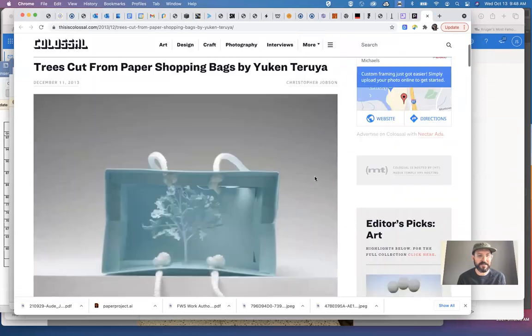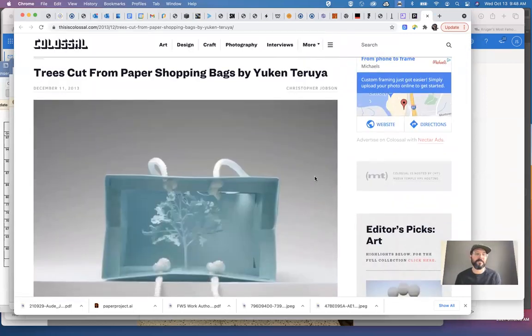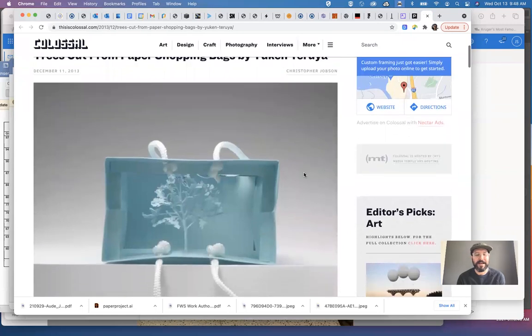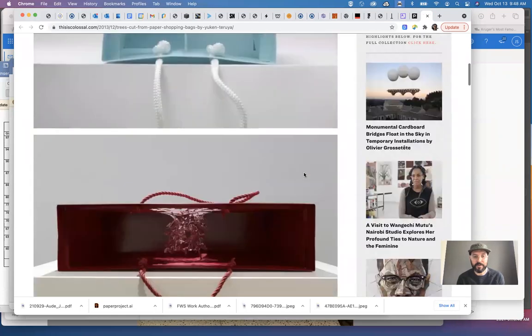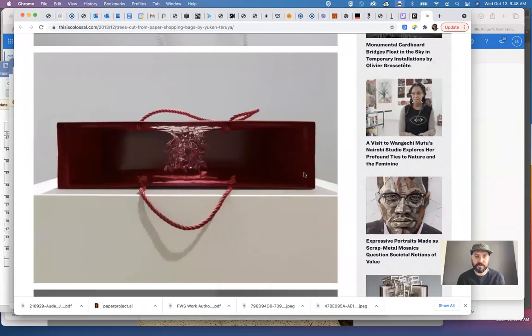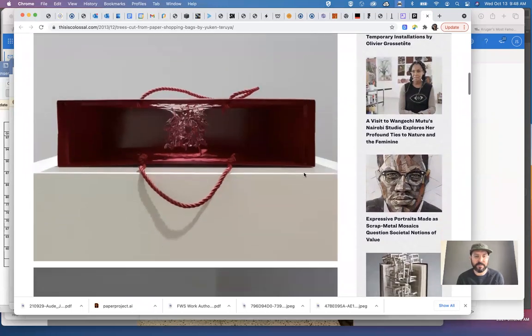scroll up here. This is Colossal, which is another great website for finding work. A lot of interesting artwork on here. This is Yuken Teruya. Sorry, it's the morning. So in this work, you can see a similar way, taking these high-end fashion bags and then cutting out these paper-form trees that become these small little dioramas that when we look through them, we get this wonderful shape of organic form, and the light cascading through highlights the trees in these really great ways.